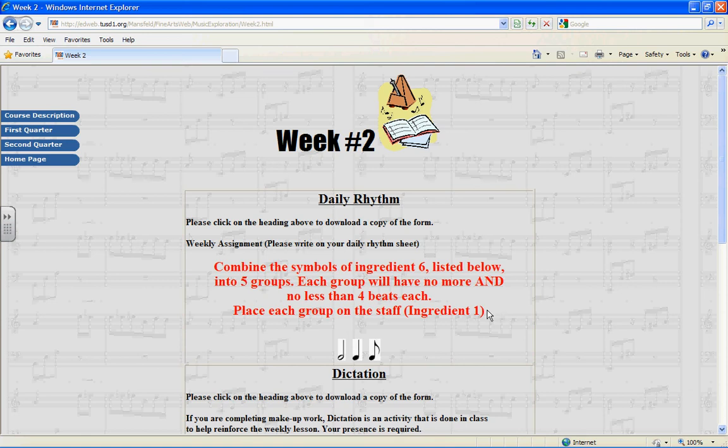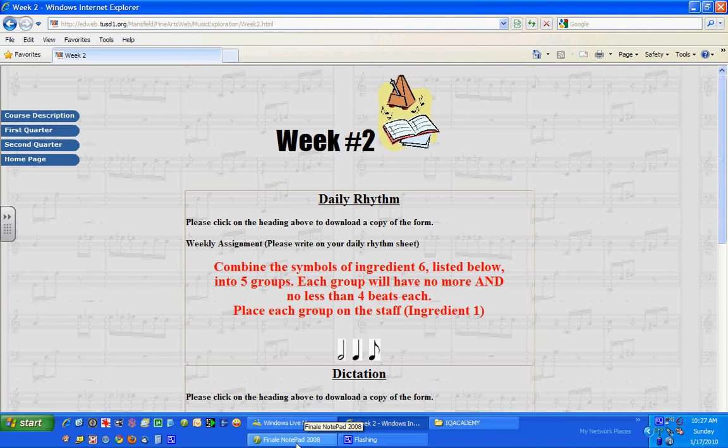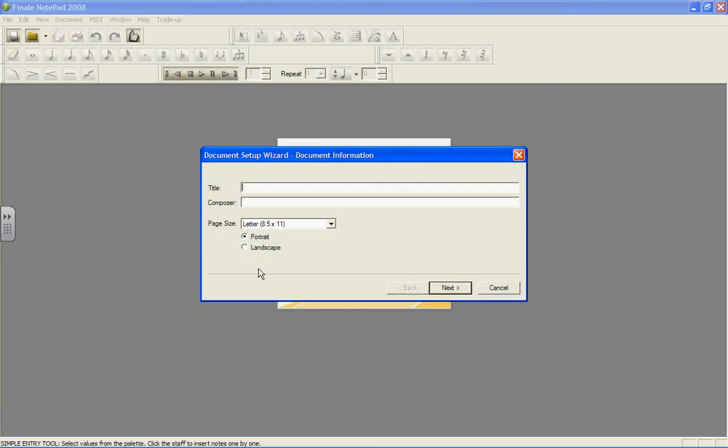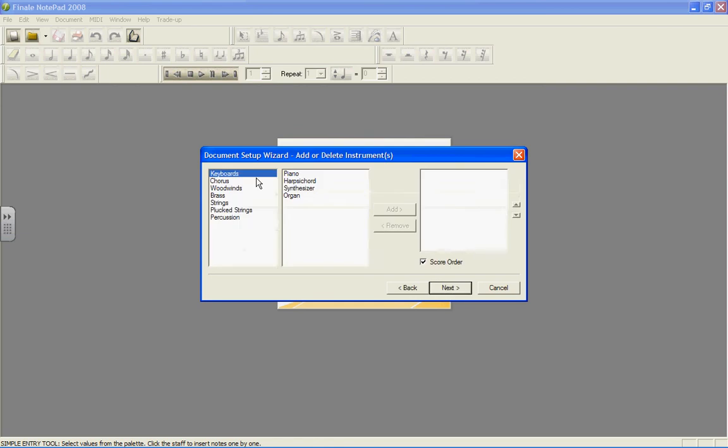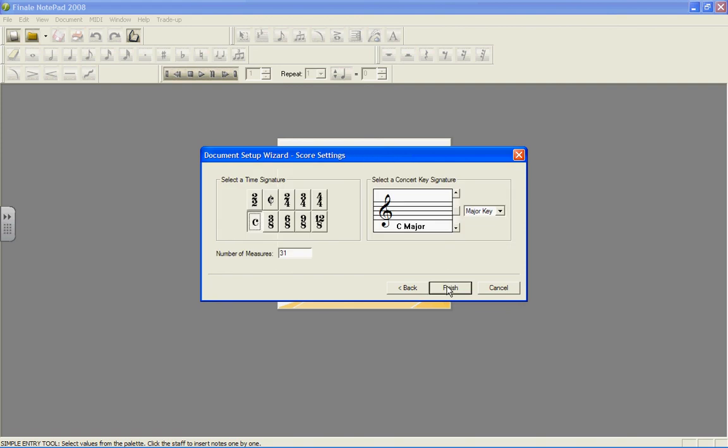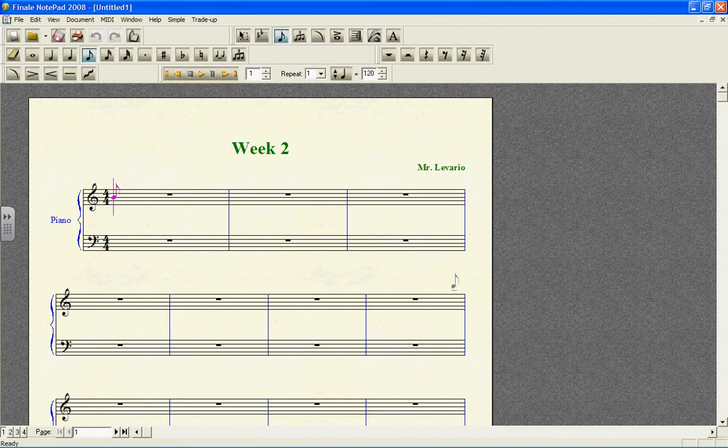Now how I want this to be done this week is I would like for you to go into your Finale Notepad program that you've downloaded on your computer and open it up to this page. On the title page, I'd like for you to write Week 2, and the composer would be your name, so I'm going to put Mr. Lavario. Click Next. Remember to press the keyboard. Click Add, and Next again. Click 4/4 and Finish.